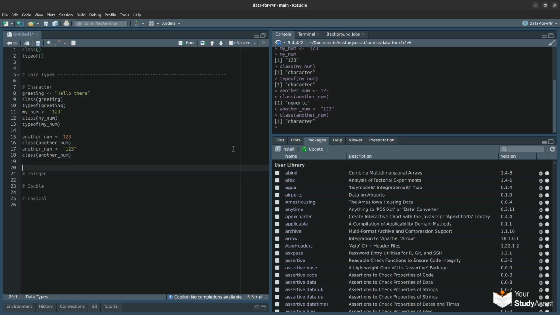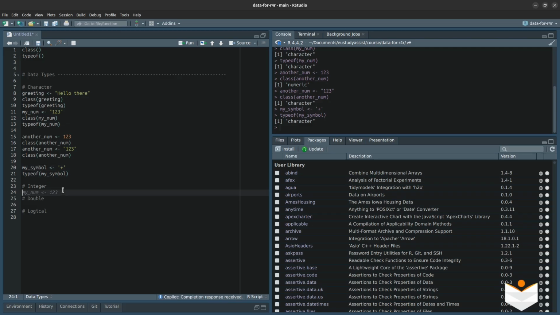So this is a good introduction to what characters are. Anything that is within a double quote or a single quote, including symbols. My symbol, and I'll use a single quote here, plus. And if you check the typeof or the class, you have character, as long as it's within a single or a double quote.